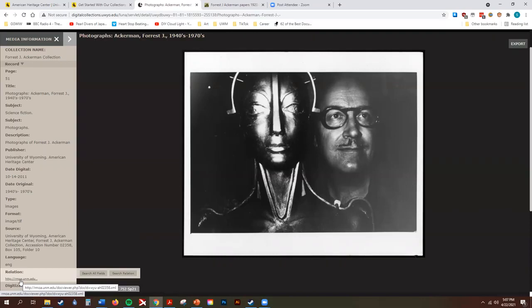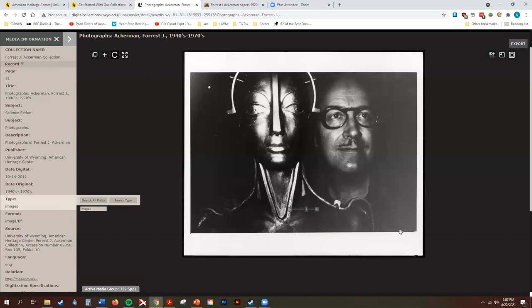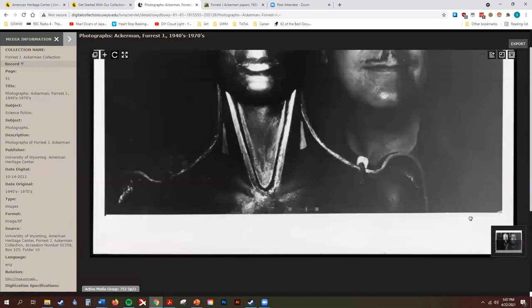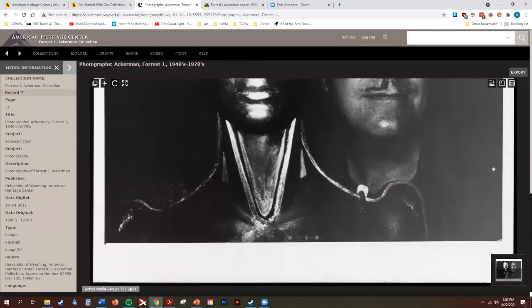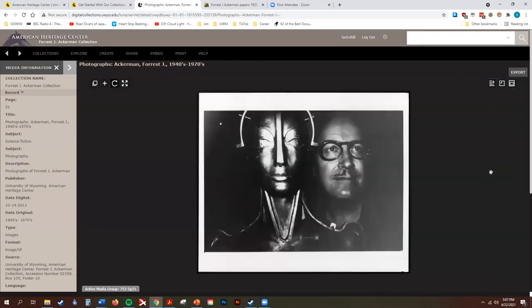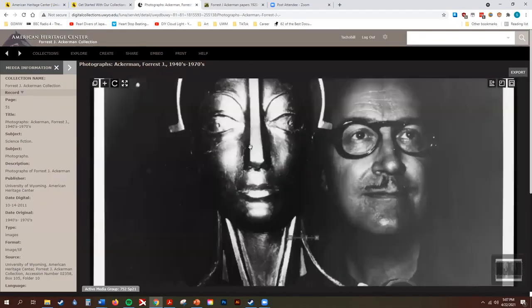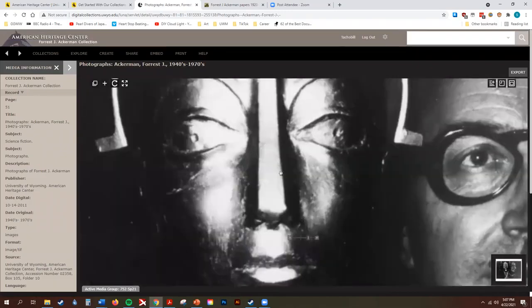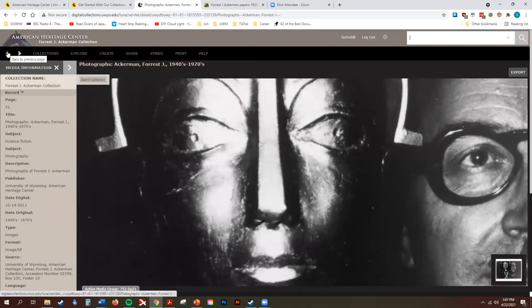So there are some pretty neat tools that this online interface offers. First of all, as you just saw, you can zoom in and look at the record at different levels, and the scans actually look really good. Warwick mentions visual appreciation of materials, and you can look at these and the scans do look pretty good.